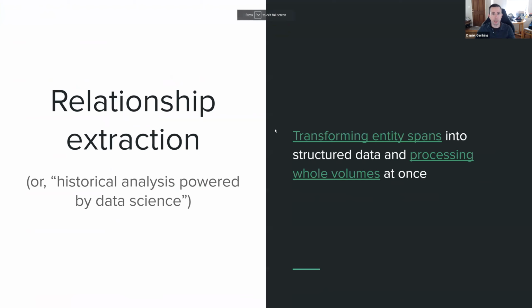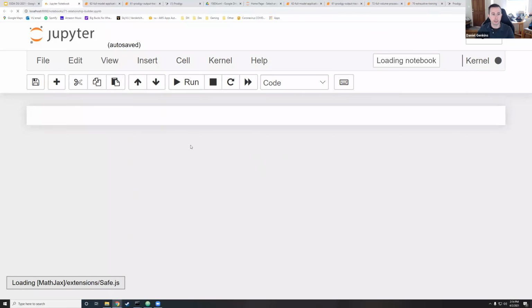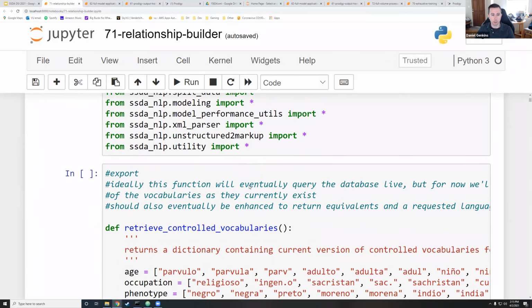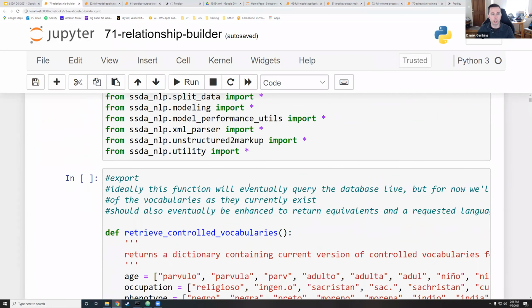So all right, once we're done with that, we have this giant pandas data frame, essentially, with a bunch of entities and spans associated with those entities. So the very last step is transforming those spans, that data frame, into a structured representation of all the relationships. This I'm not going to work through. It's just all the stuff that's going on behind the scenes.